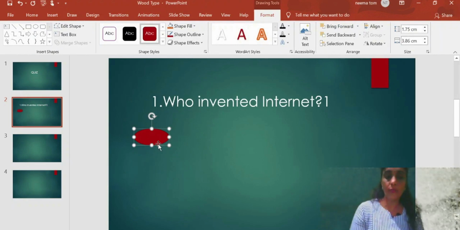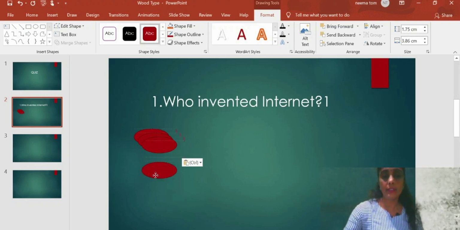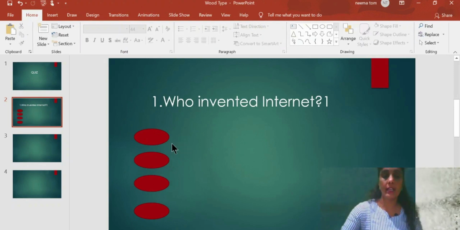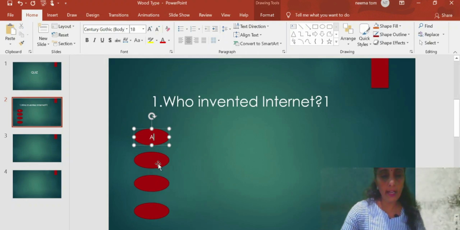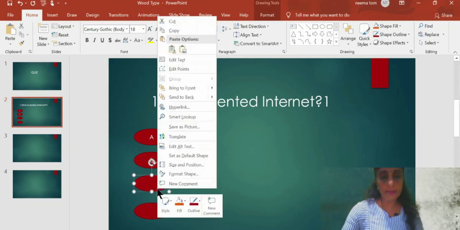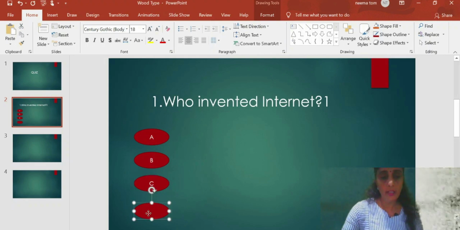Now we need 4 buttons. So I am taking a copy of that same button, and now I am moving the first one here, the second one here, and the fourth one here. So these are the 4 buttons. We can insert text also. For that, first one A, second one edit text B, third one edit text C. Here also I am giving D.